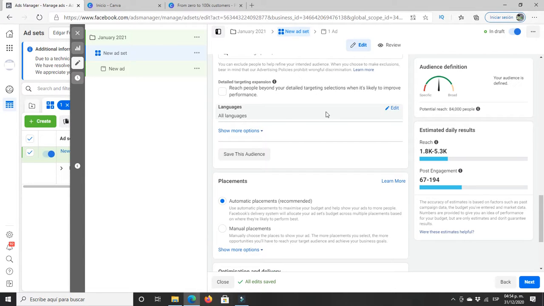Languages, probably, well, if you are in your country, in Mexico we speak Spanish, so it's okay to select all languages, because in the region where I am, just few people are foreigners, are foreign people.